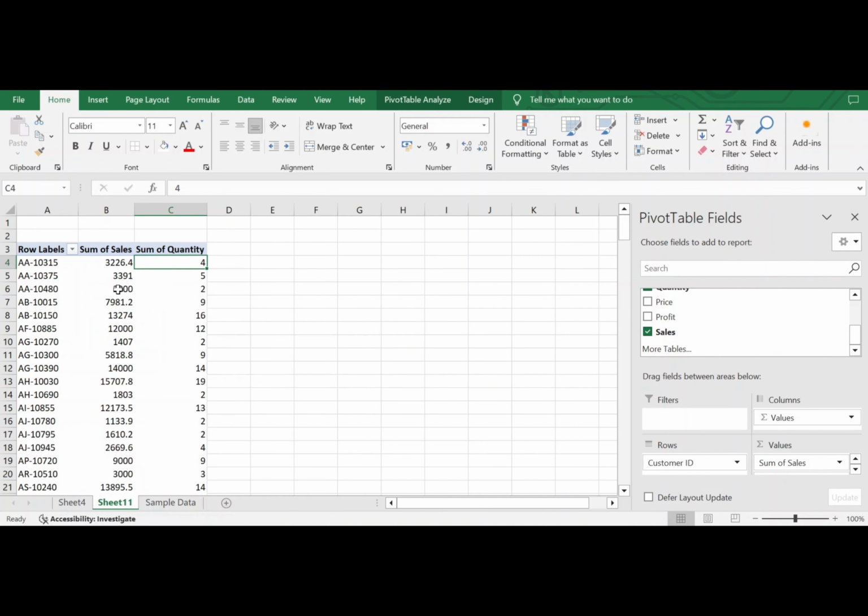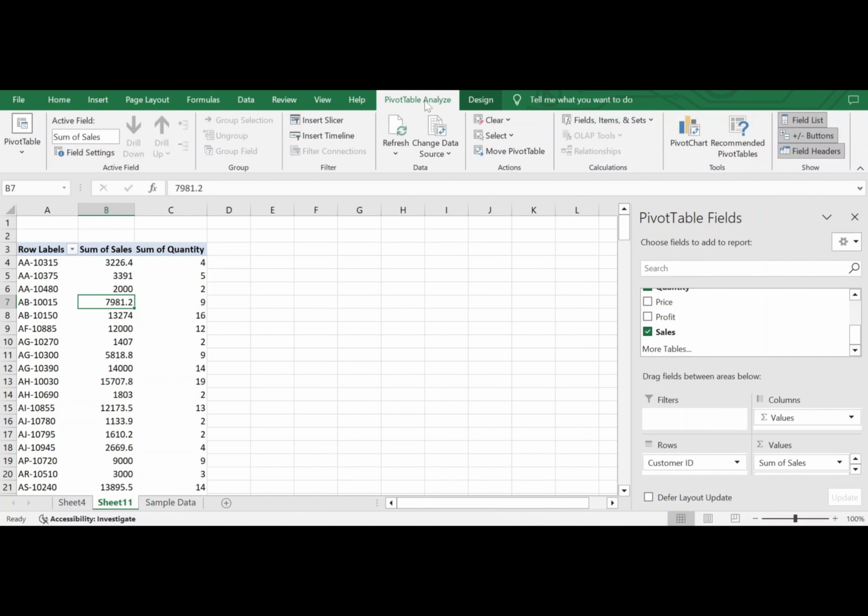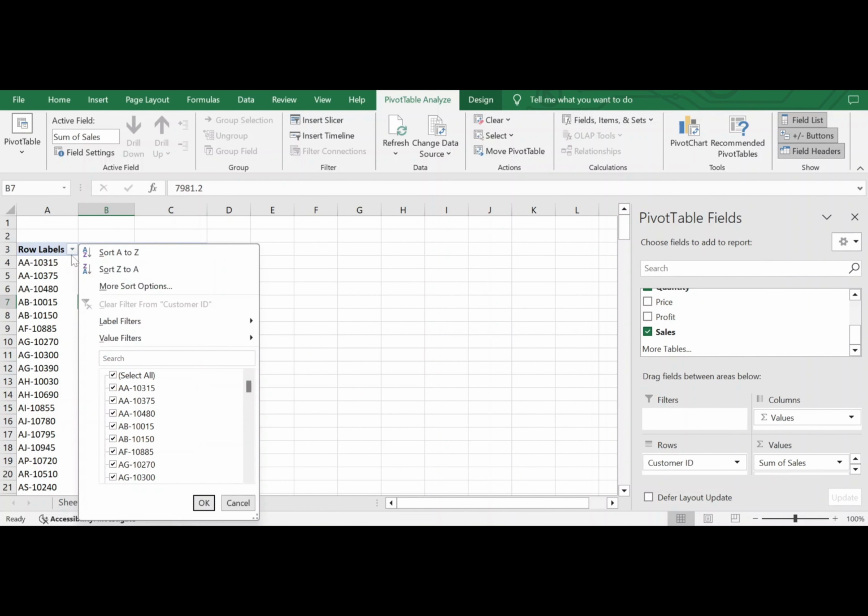Now to show this, we can refresh the pivot table. How to do that? Just click on any cell in the pivot table, go to the PivotTable Analyze menu and find this Refresh option and click Refresh. Once you refresh this, it will show the updated data. Now let's check. Here, if you see this new ID which we just added, it is updated in the pivot table.